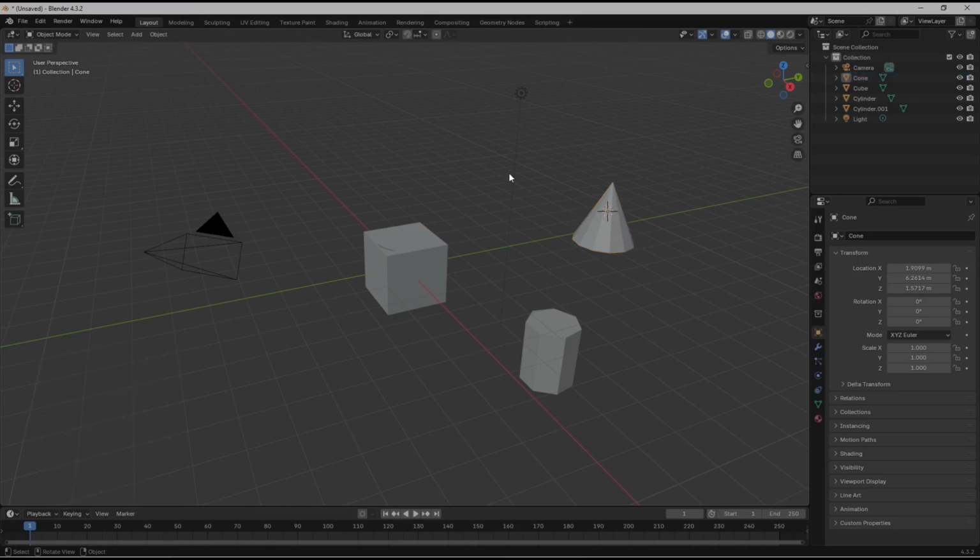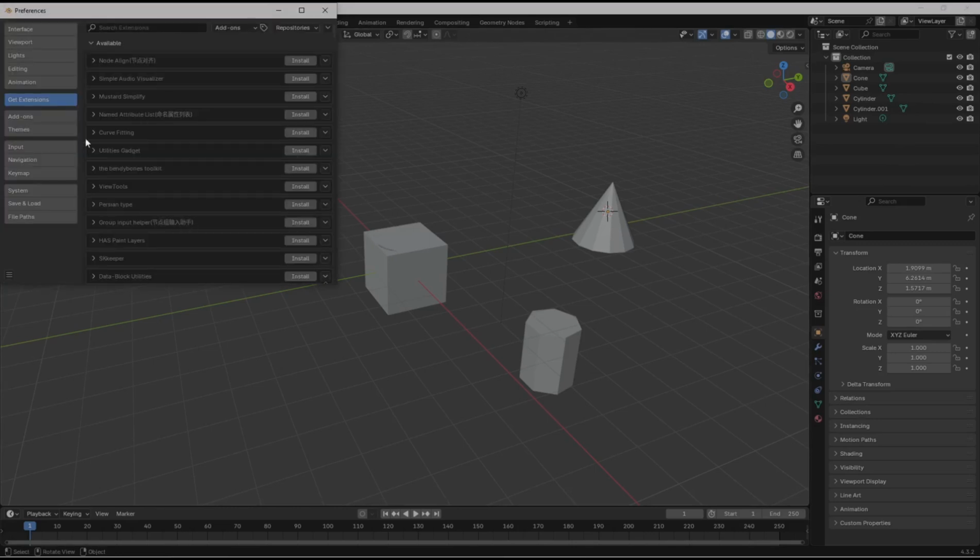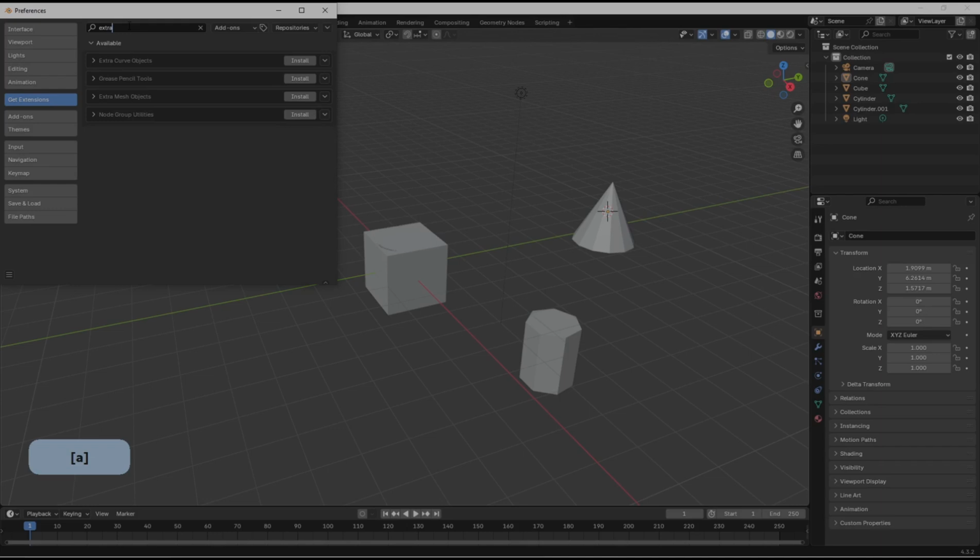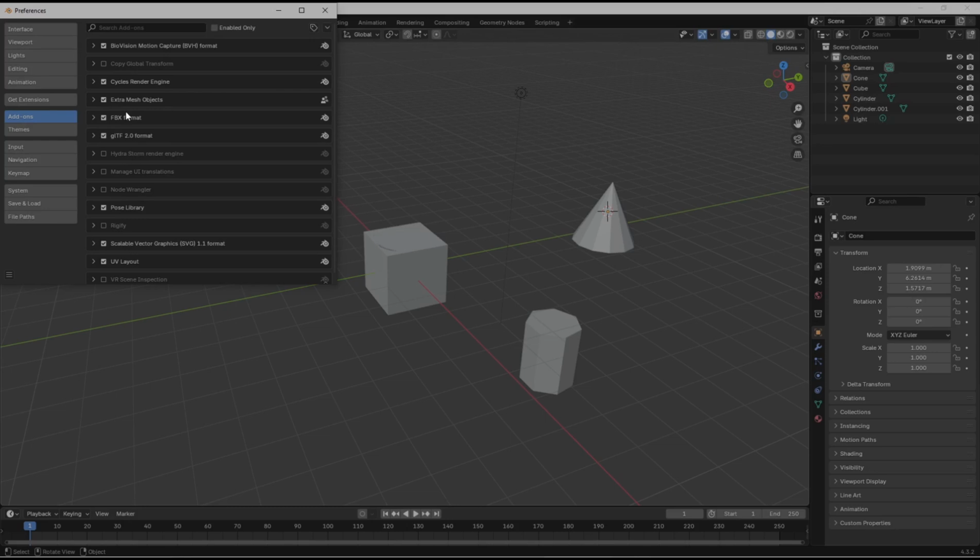In Blender, there are extra objects. You can go to the Edit menu, click Preferences, and then Get Extensions. You can search in it for extra. Like I will install the Extra Mesh Objects, you can click install. So we are waiting to install the add-on into Blender. Then you can click Add-ons in it, and you can see the extra objects add-on is active.